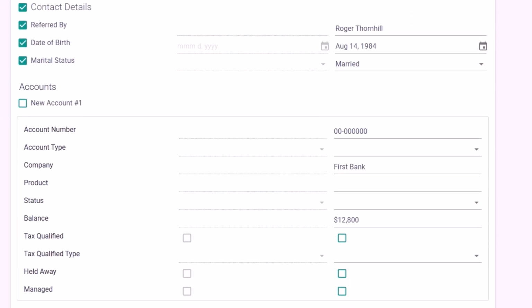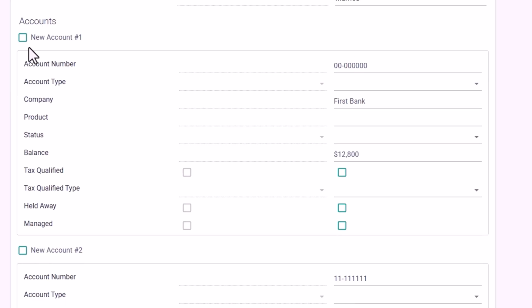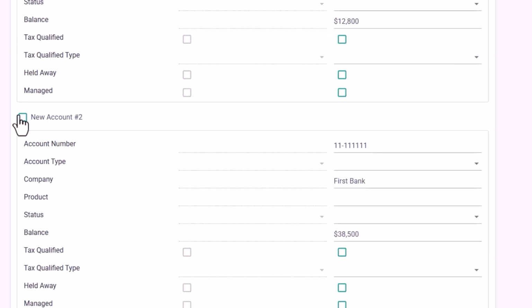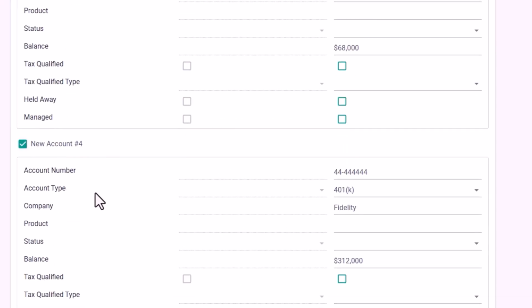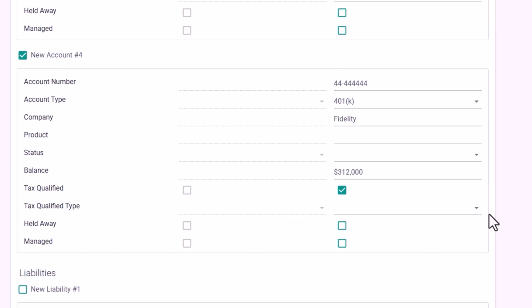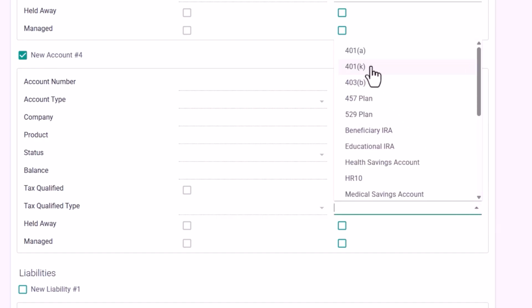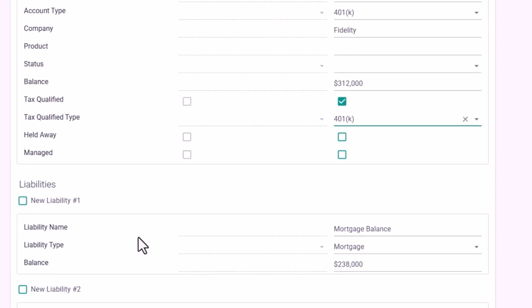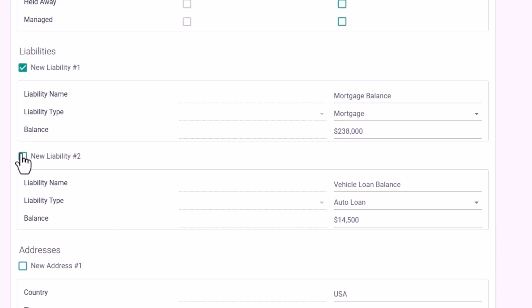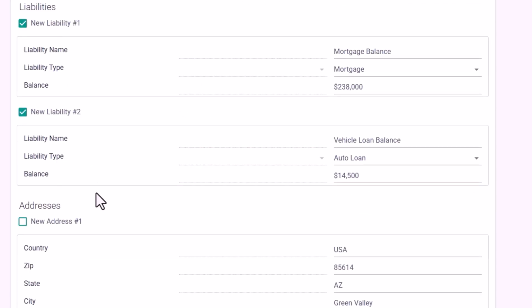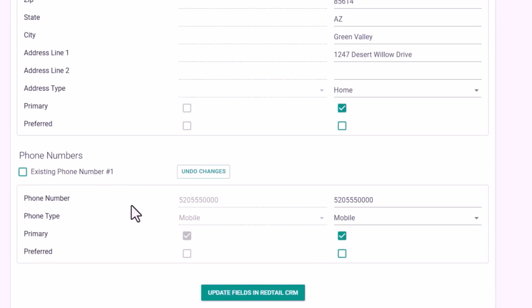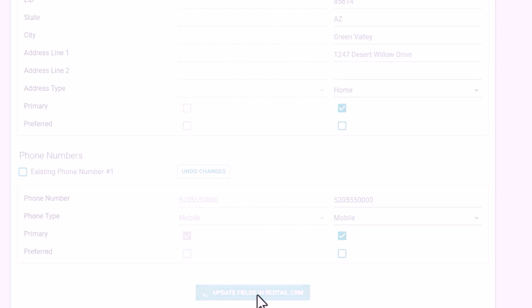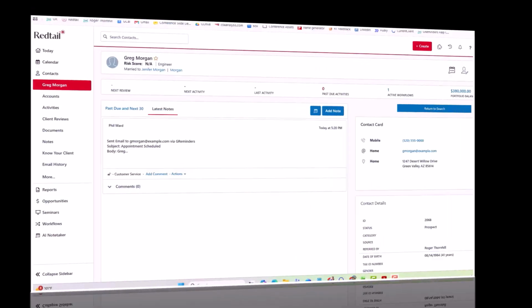Since we have very little information in the CRM for this client, we'll choose to update most of the fields. If we wish to indicate specific information about the data, we can do that here. Finally, we come to some information we already have, so we'll leave the checkbox unchecked. Now we update the fields in our CRM.